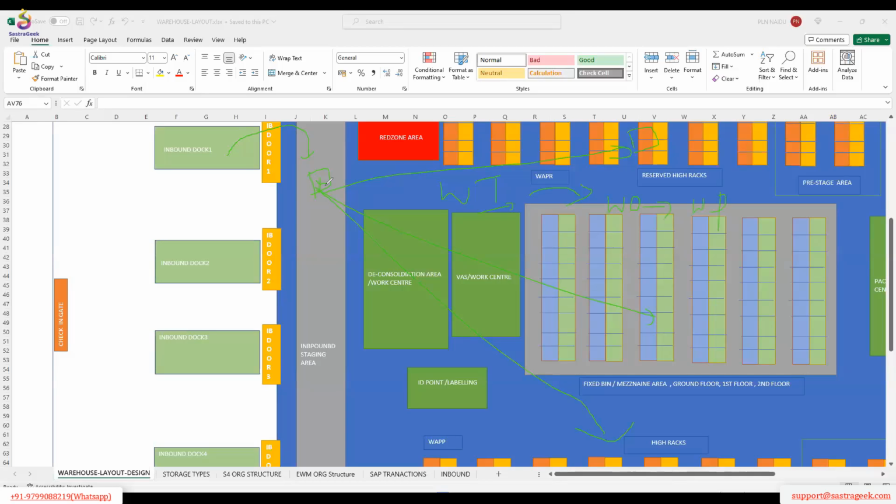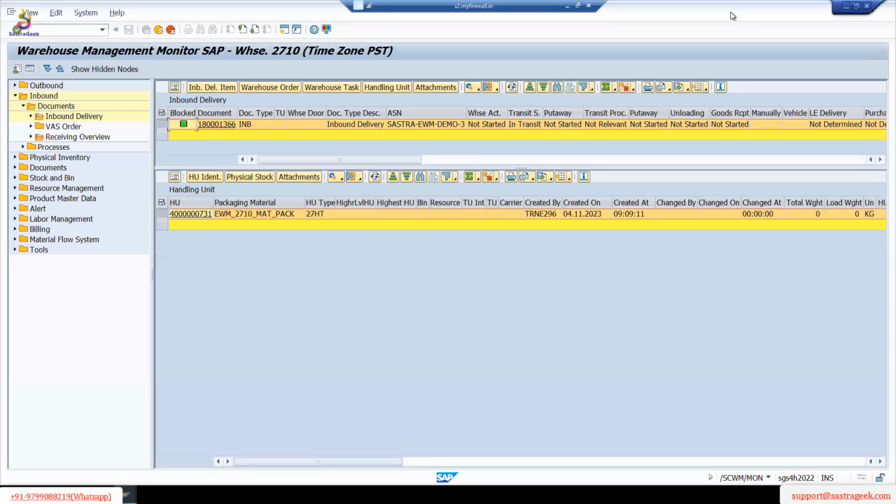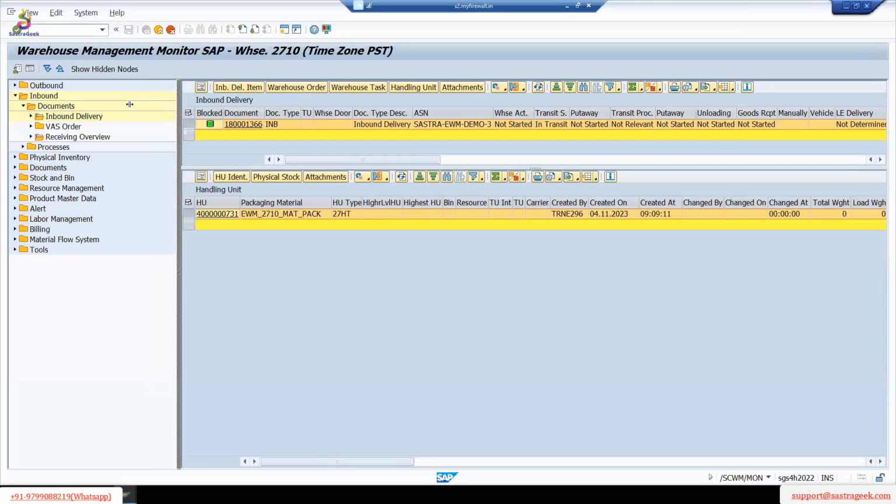Warehouse order is like a work package. Under the work package, you assign all the warehouse tasks, like moving the product, or moving the HUs from one location to another location. That is called a warehouse task. Okay, I'm going back to the SAP screen now. So now we have an inbound delivery. How can I create a warehouse task now?